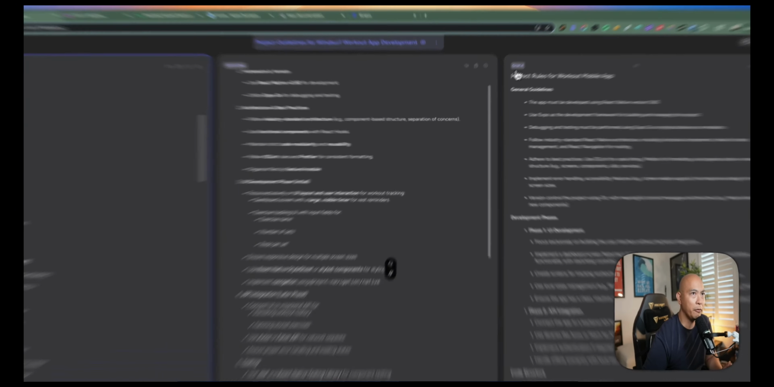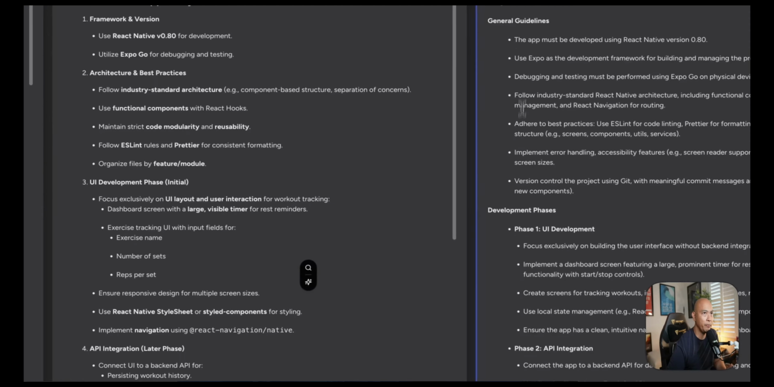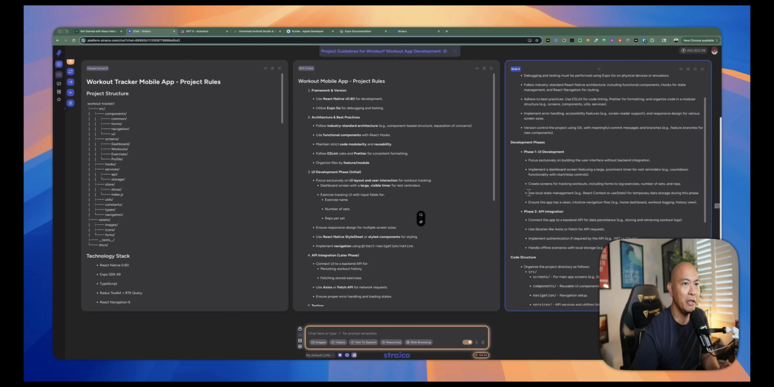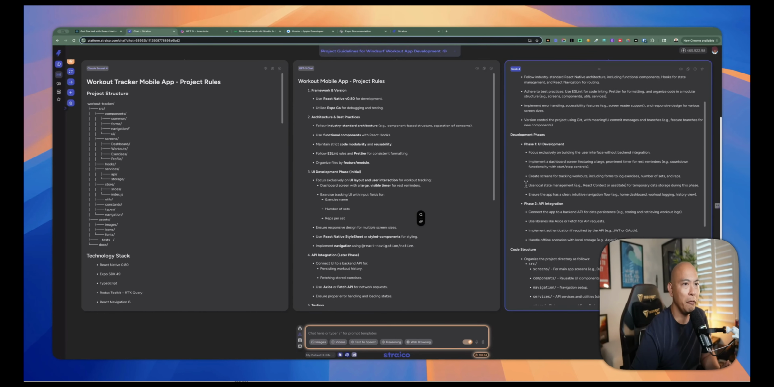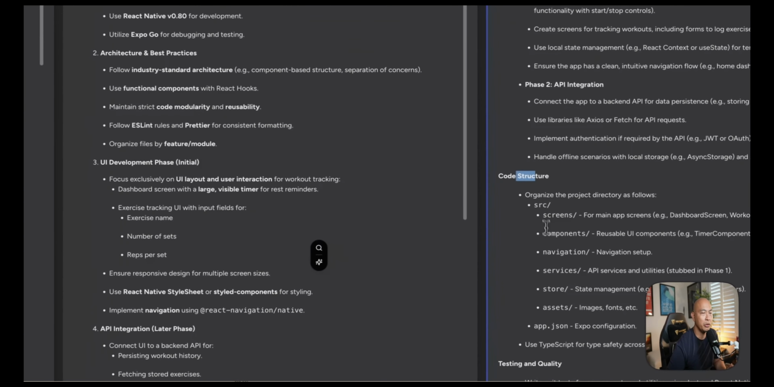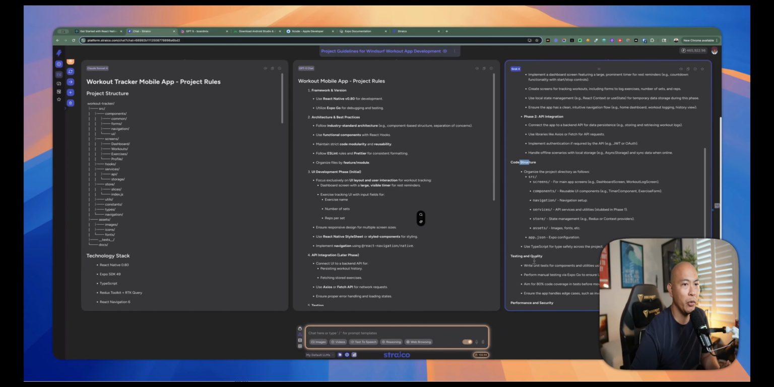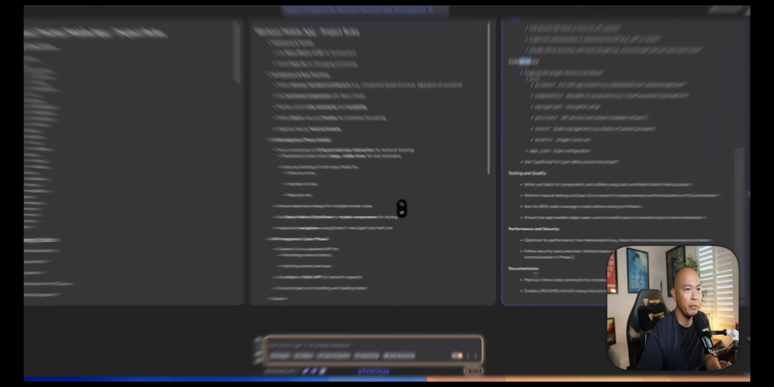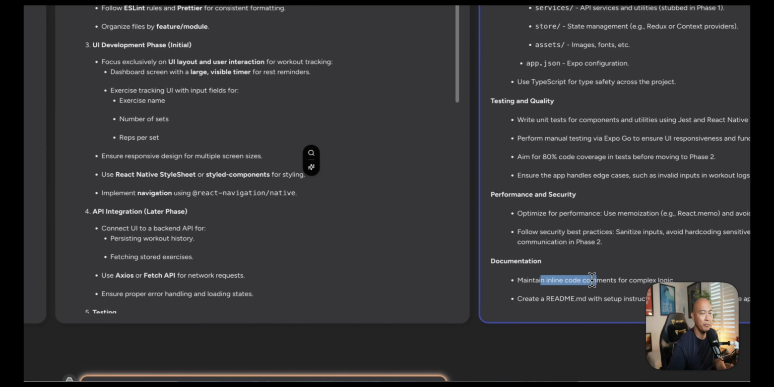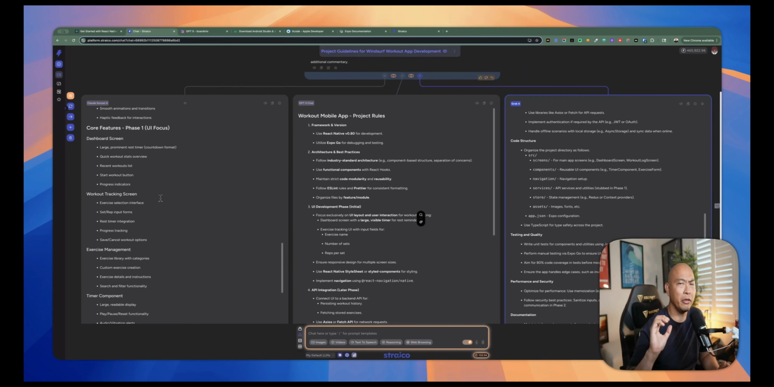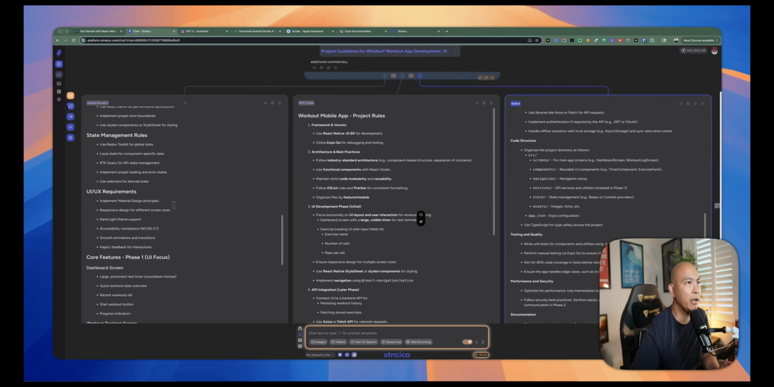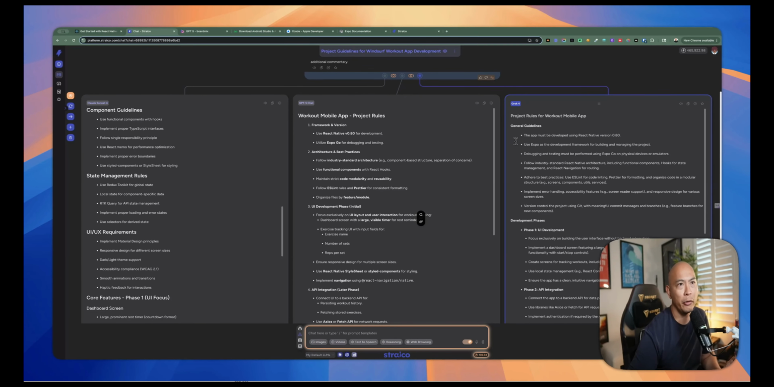And I really like Grok 4 here. I actually like the response here. It gives us the general guidelines, the different development phases, which we probably don't need when you're starting off with this. But I like the code structure, and I like the testing and quality. So performance and security, optimize for performance, documentation. I like the Sonnet. It gives a breakdown of the different features that our app might include. So I like that for this particular reason. So we're going to be using Grok for the project rules that we're going to be defining inside of WindSurf.